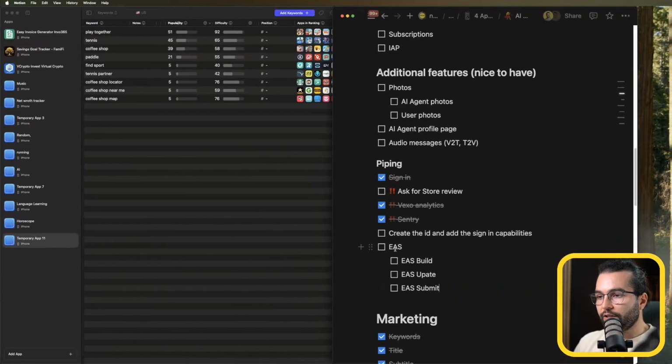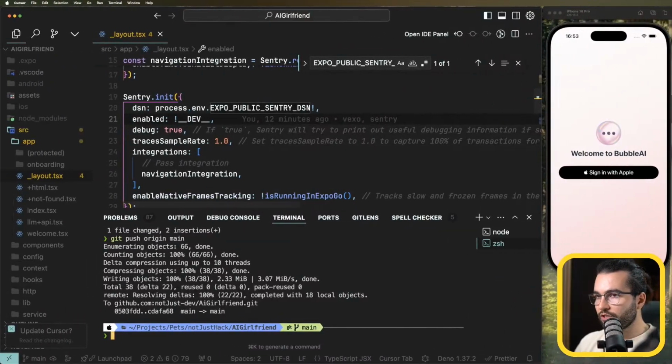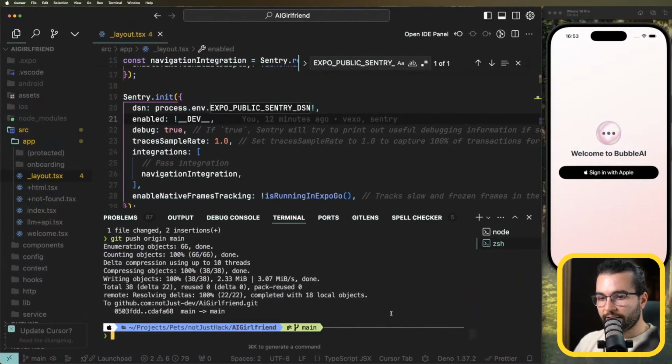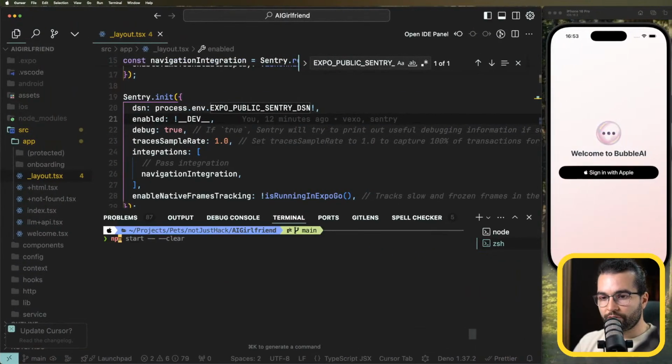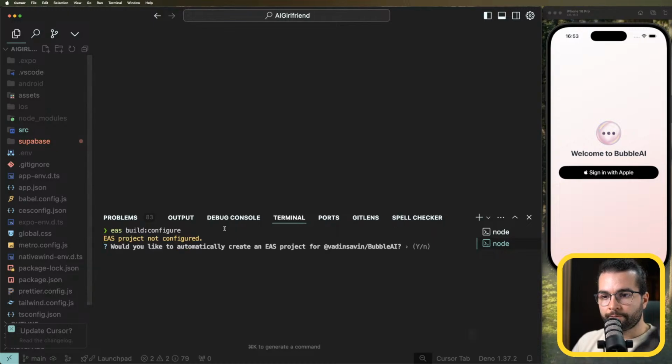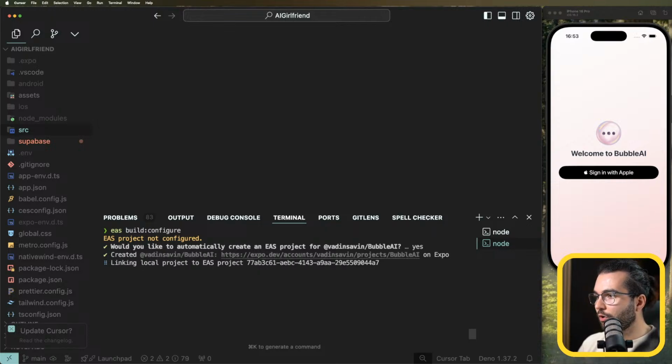Okay, so what do I need to do? Yes, I think I need to start building with EAS. So with EAS, what I have to do is, first of all, I need to configure EAS. So I'm going to do eas build configure. Would you like to automatically create the project? Yes.